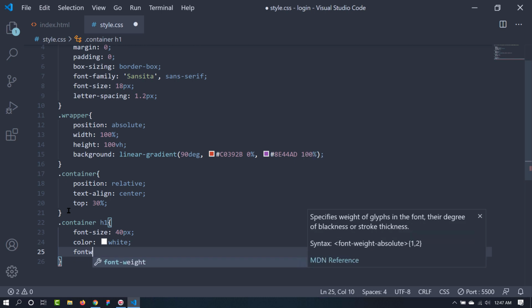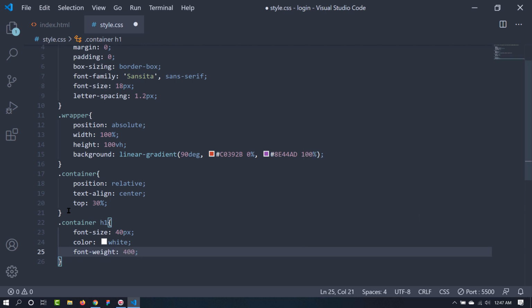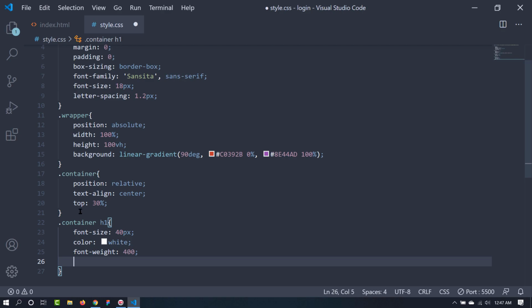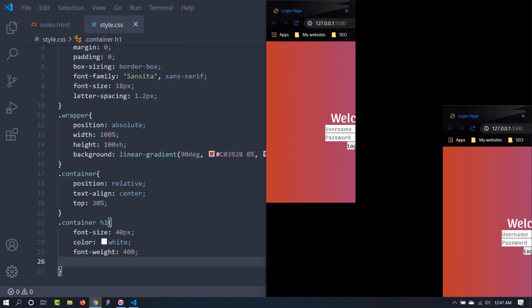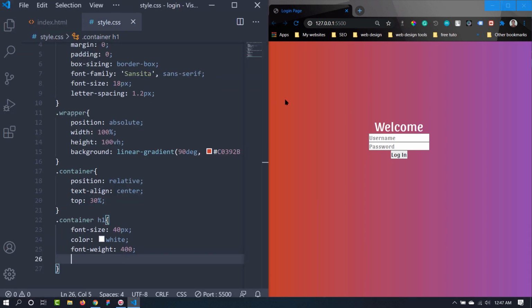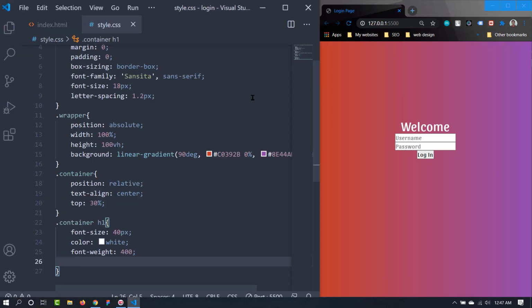Let's give it a font weight of 400. It is the regular font weight. I think it will do for now. It is looking fine. Actually, we can make it smaller and see the live effect. Okay, now we can see it from here.